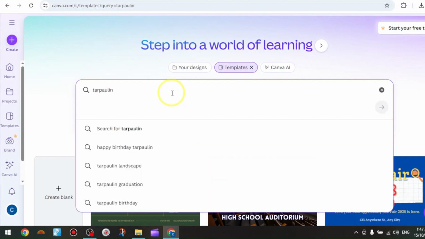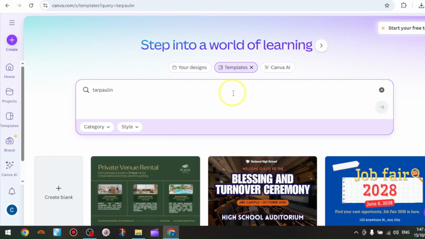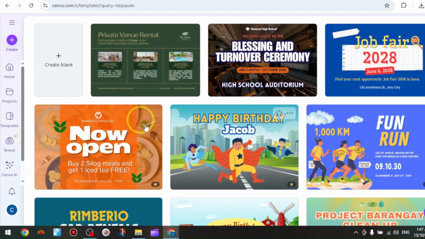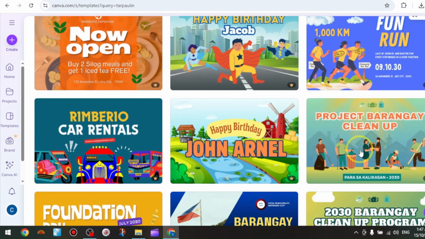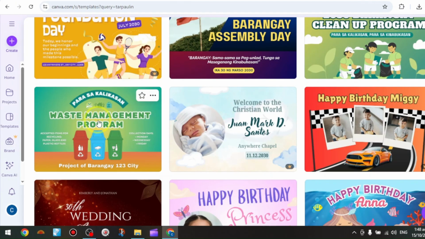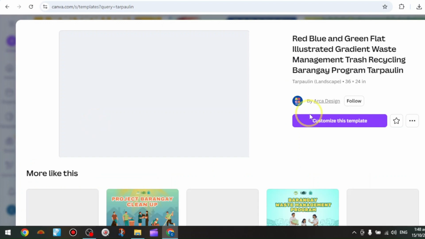Then just press enter. So here in Canva, there are actually lots of pre-made templates and designs that you can choose from. So you don't have to start from scratch. For example, we're going to pick this design. So just click on it, then customize the template.